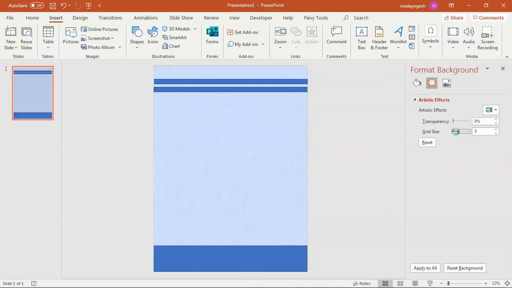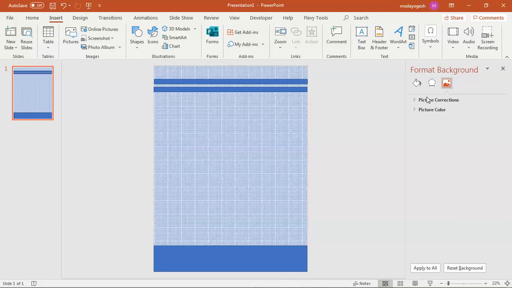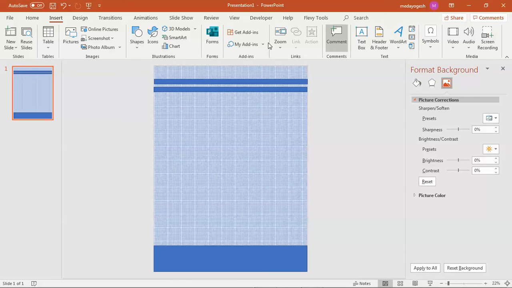I can reduce the grid size, I can increase the grid size. Anyhow, let us continue. Now let's say I want to insert the title. Again, you can either choose a text box and you can put the key in the title.